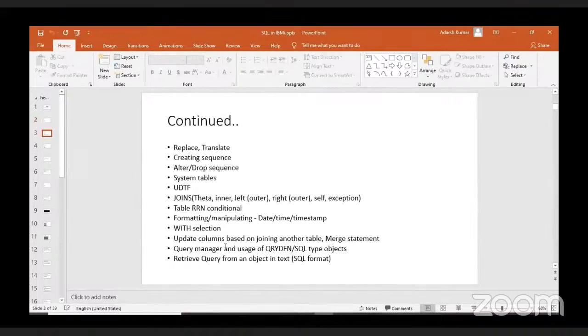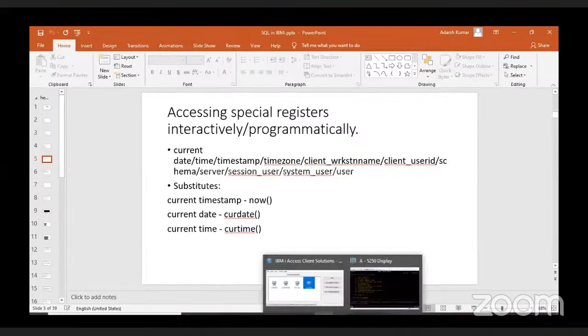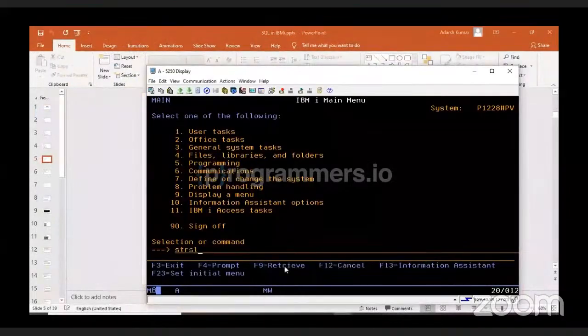So starting off with the special registers. DB2 has these special registers which give the generic output of the current values for date, time, or timestamp, or time zone, even the server information, the workstation name, and the user ID that has been accessing the session. So these are all the special registers that you might use frequently. So, how to access these registers?